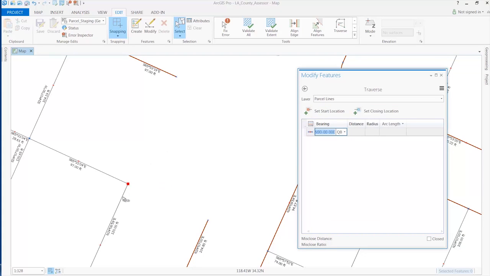1.3 brings geodatabase topology into ArcGIS Pro. If you use precise dimensions to enter data, the new Traverse tool allows you to COGO them in. It will be a foundational tool for future parcel editing in ArcGIS Pro.